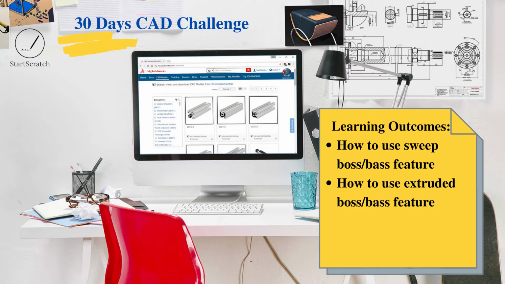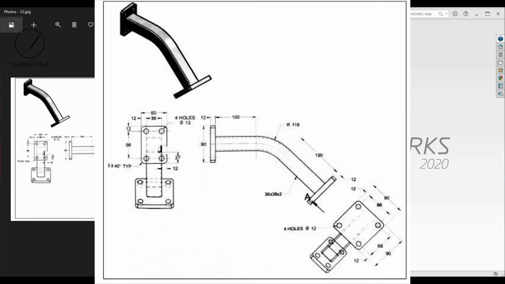Today we are going to make model 22. The learning outcome that you would get from this video is how to use sweep boss base feature and also extruded boss base feature. Hope you guys enjoy this video and let's start.